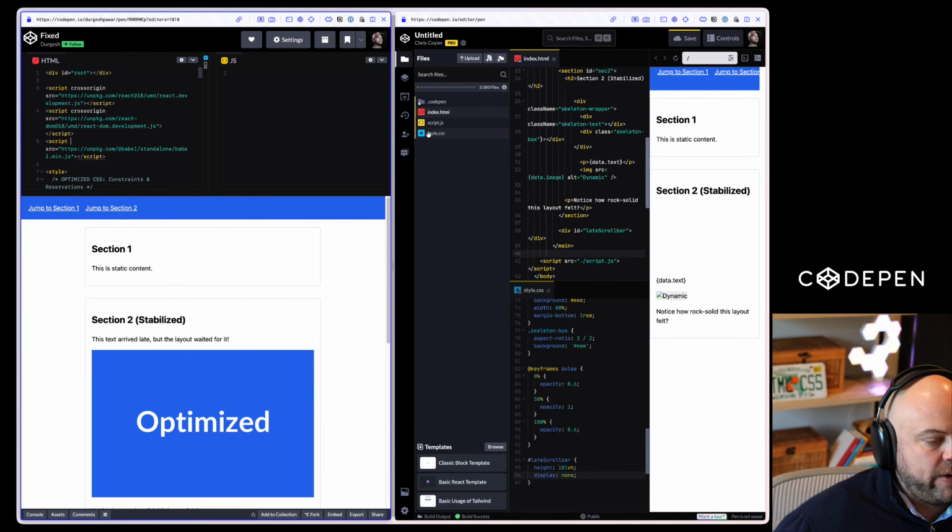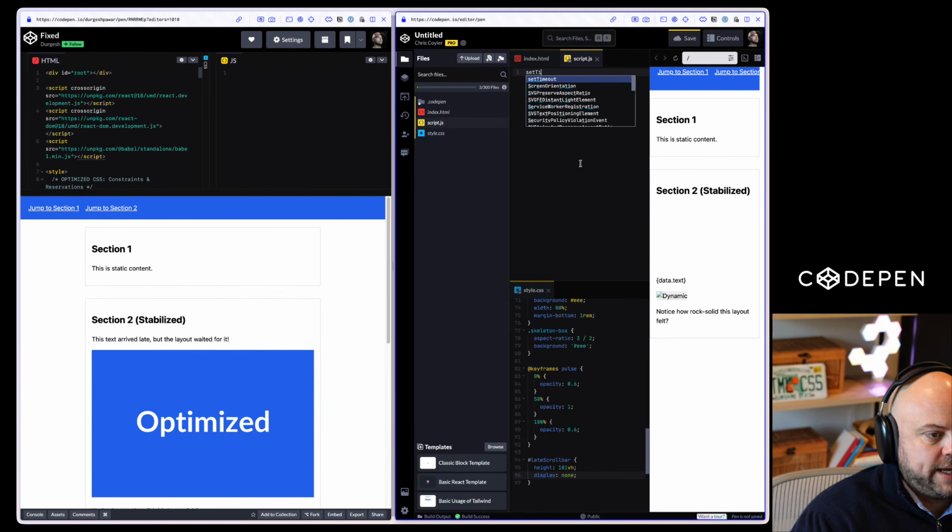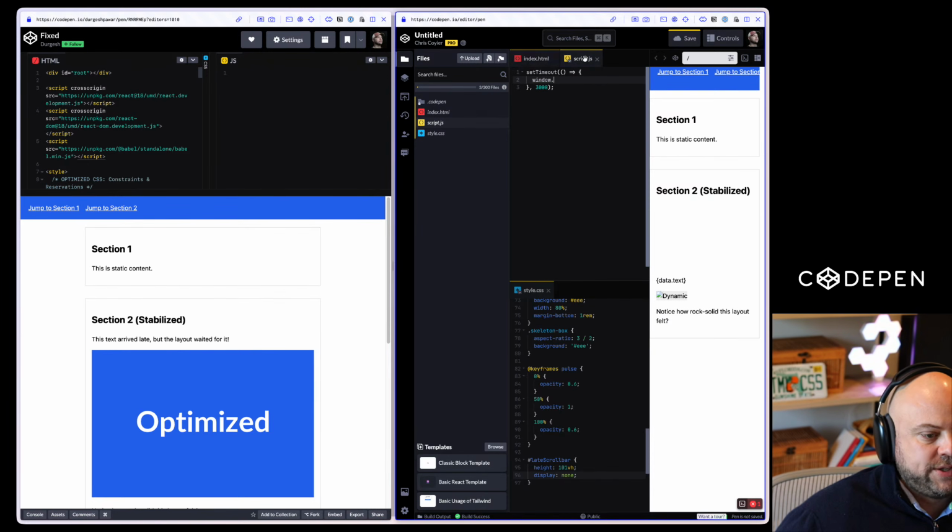We could do that one first, right? So we could just say in here, set timeout has a thing in it of, I don't know, 3 seconds or whatever, and then window dot late scroll bar, we called it, late scroll bar dot style dot display equals block. So 1, 2, 3, and then it shows up. 1, 2, 3, there it showed up.